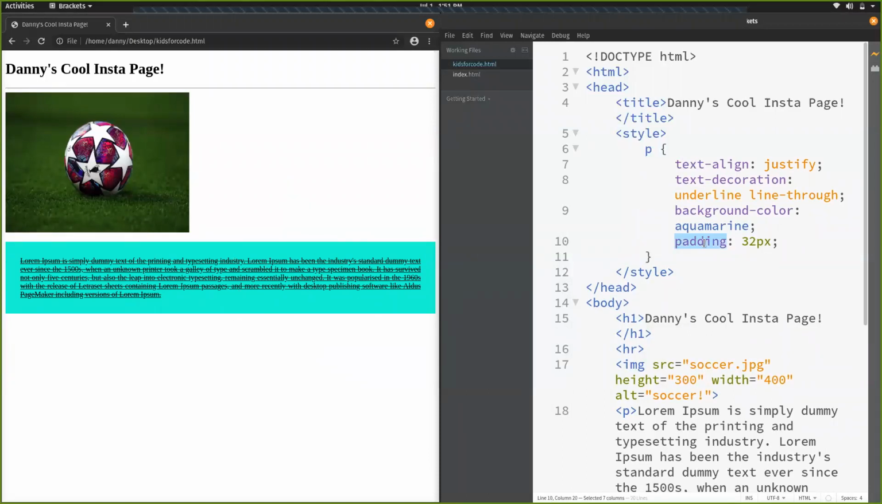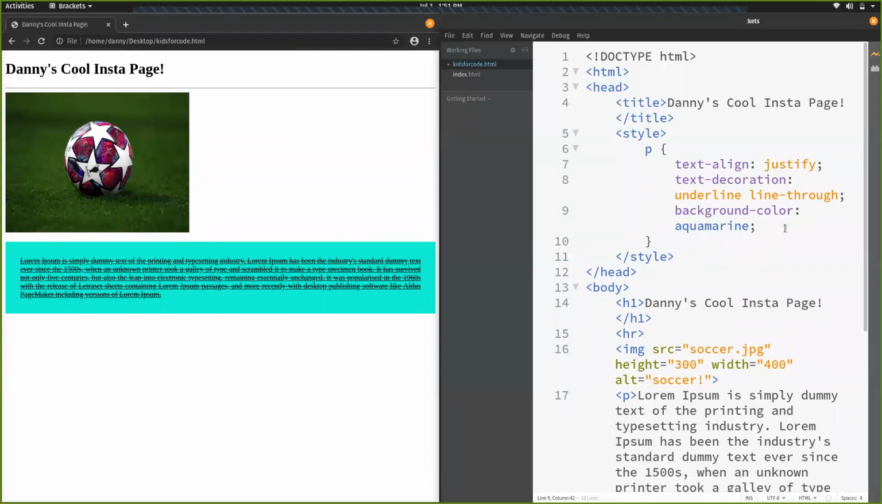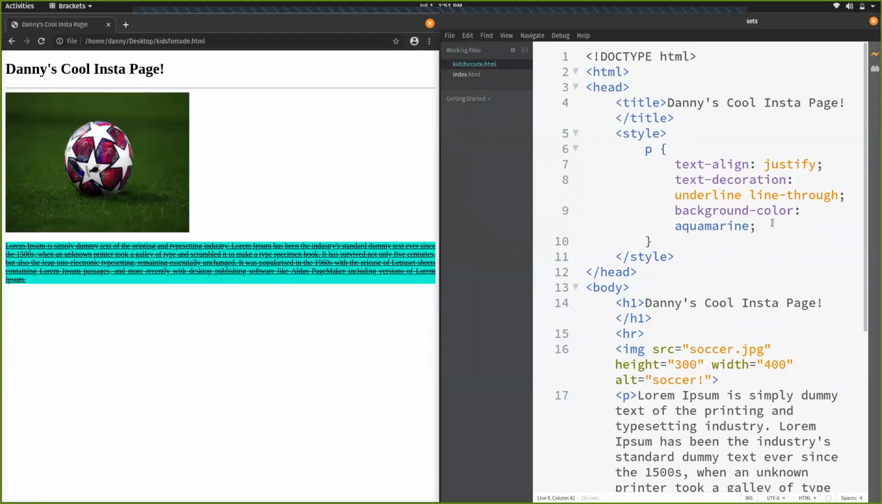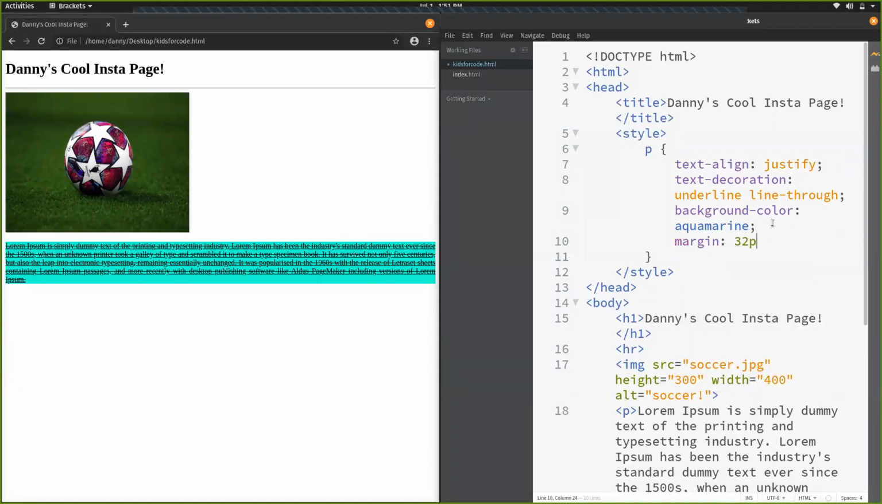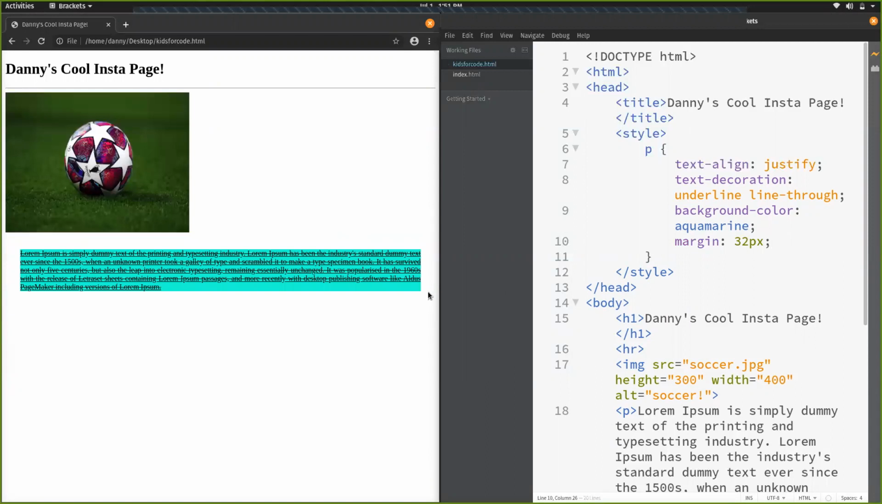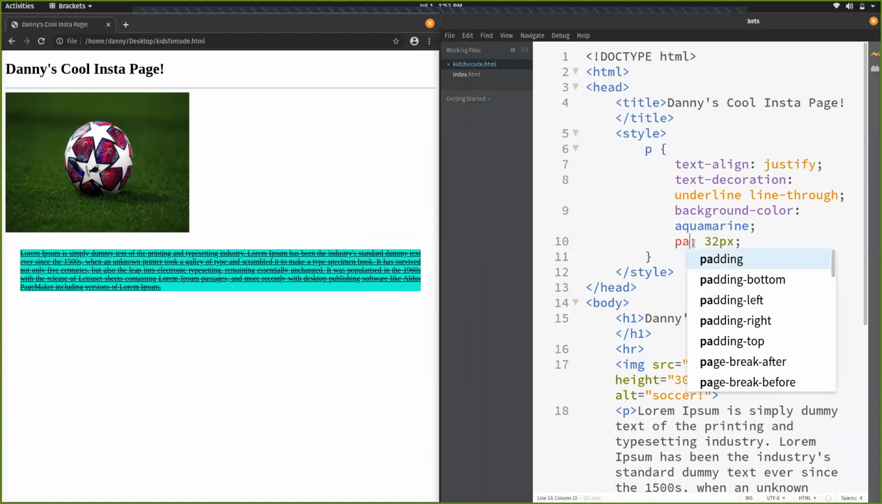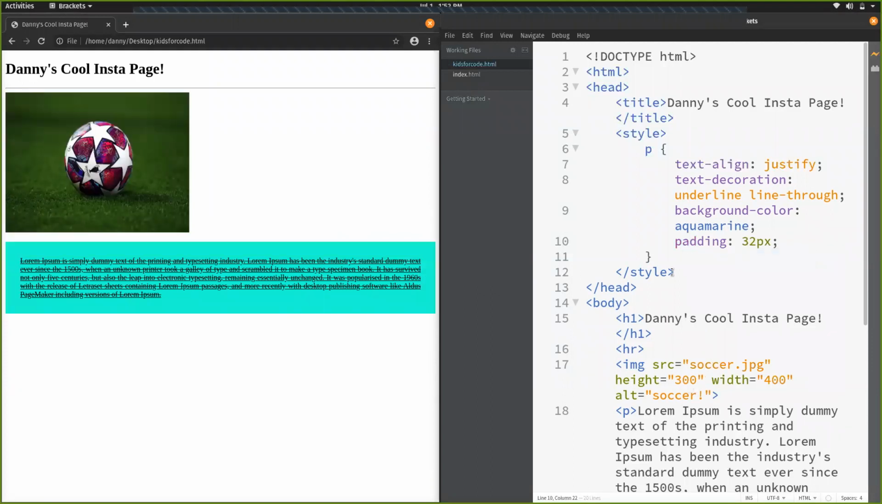But I wanna show you the difference from margin. So I'm gonna show you no padding, and then if I do margin of 32 pixels, yeah, that's the difference. So margin creates space around it, but not including the background. I'm not sure how much sense that makes, but you can always just go back and forth to experiment.